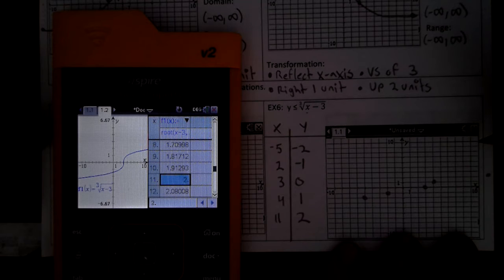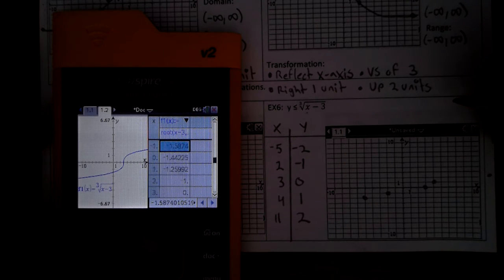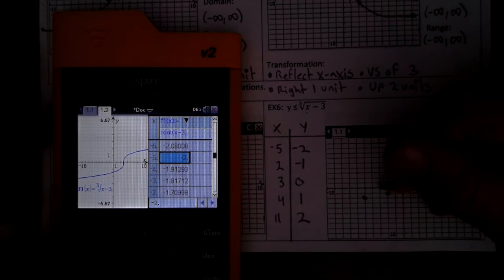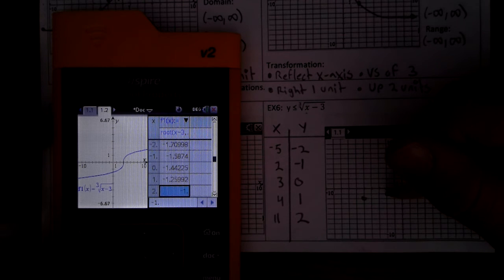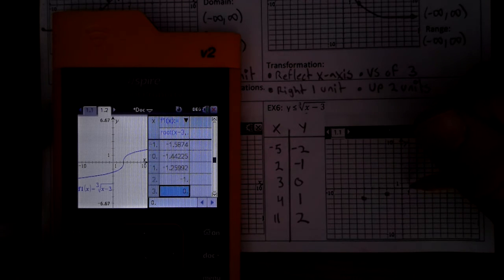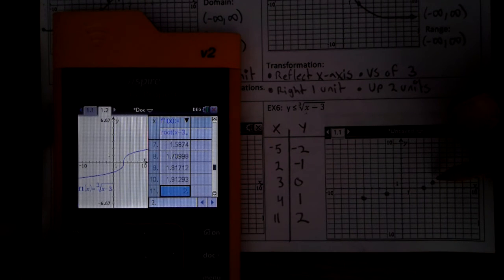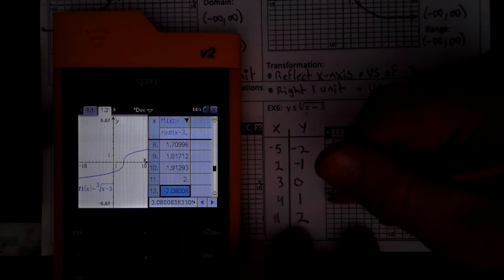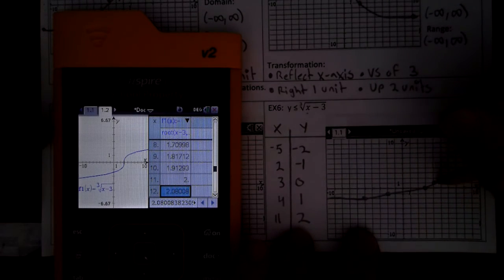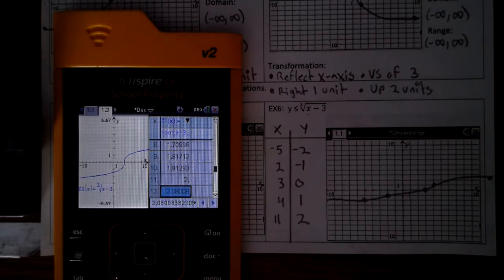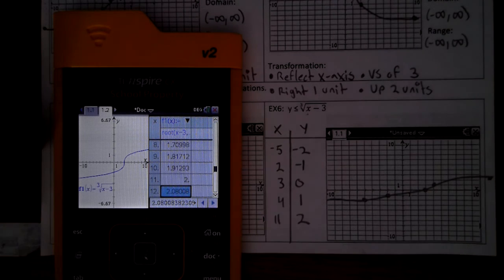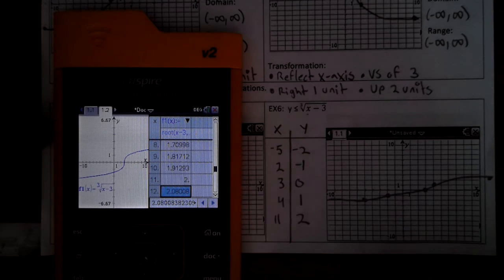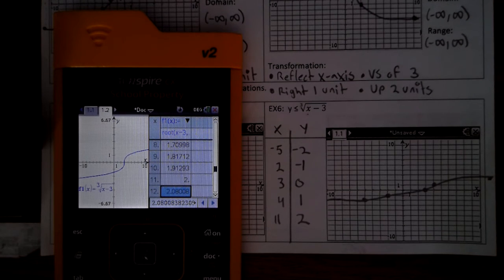Let me double check those points. Something looks different, but let's see. -5, 1, 2, 3, 4, 5, 2. That's correct. 2, -1. 1. Connecting points. And then it's shading. Now that's where you have to be careful. This graph and that look much different.